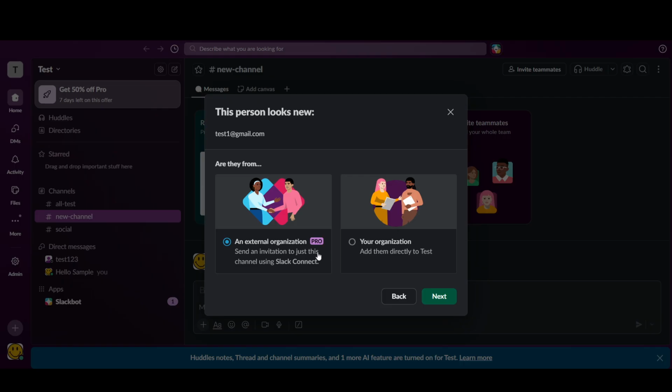You may see options that distinguish between inviting someone from an external organization versus inviting someone within your own organization. Choose the external organization option if you're collaborating with a partner, vendor, or client through Slack Connect. If instead you're adding a coworker who should become a regular member of your workspace, switch to your organization. When you've selected the right category for your invitees, click Next to continue. This helps ensure the invite carries the proper permissions and routing.